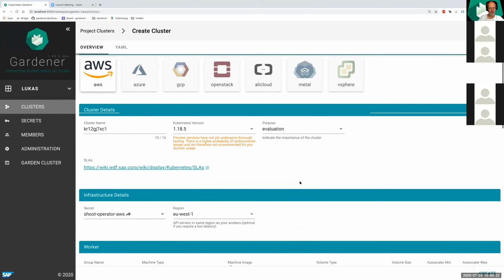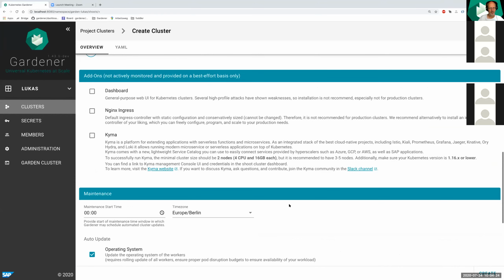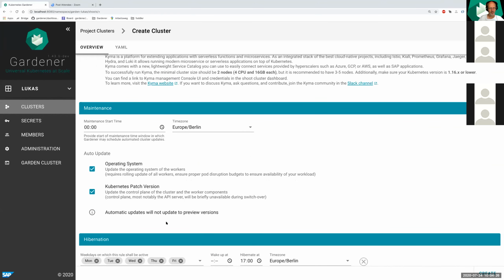And also we added information to the maintenance card, where we highlight that automatic updates will never update your cluster to a preview version.